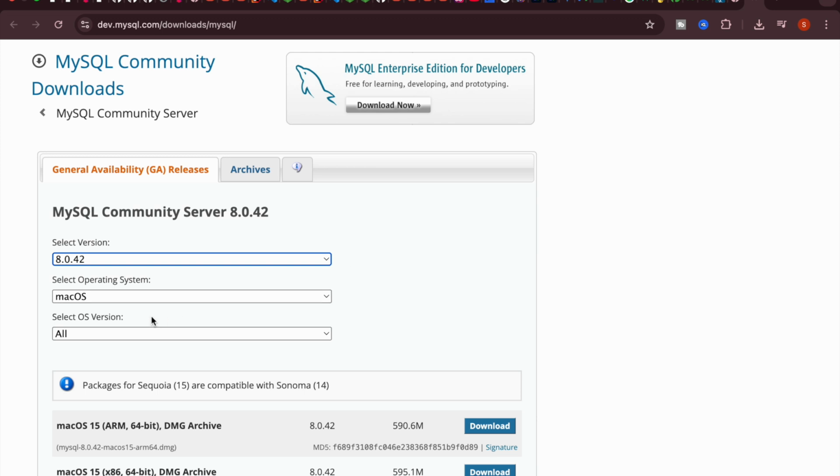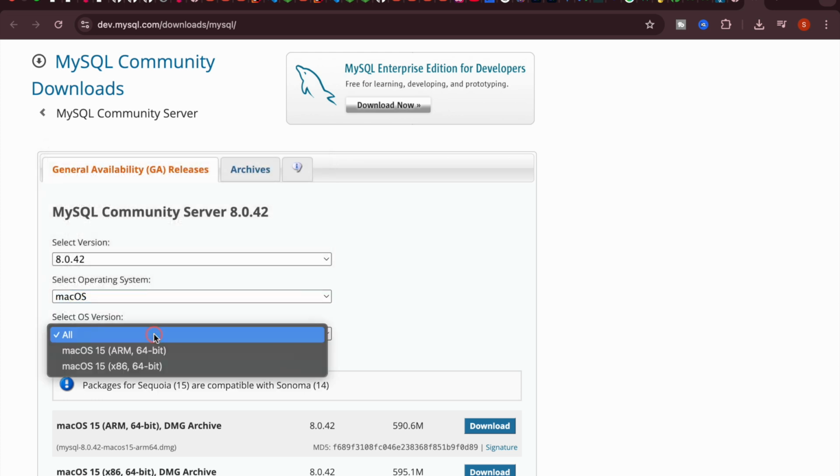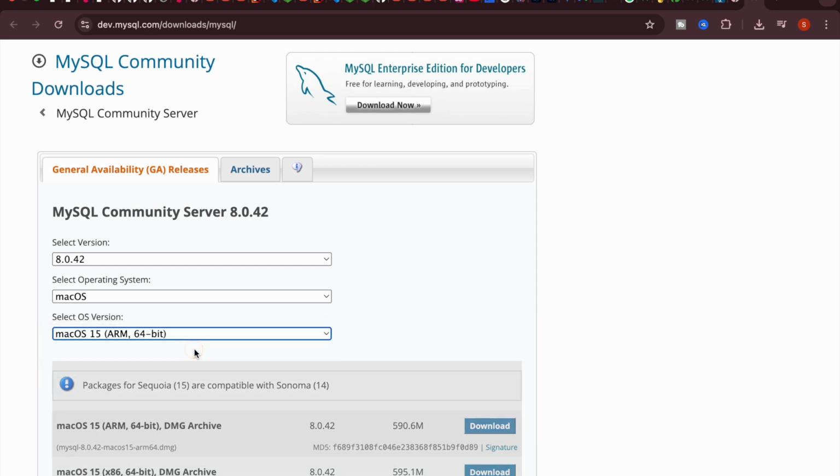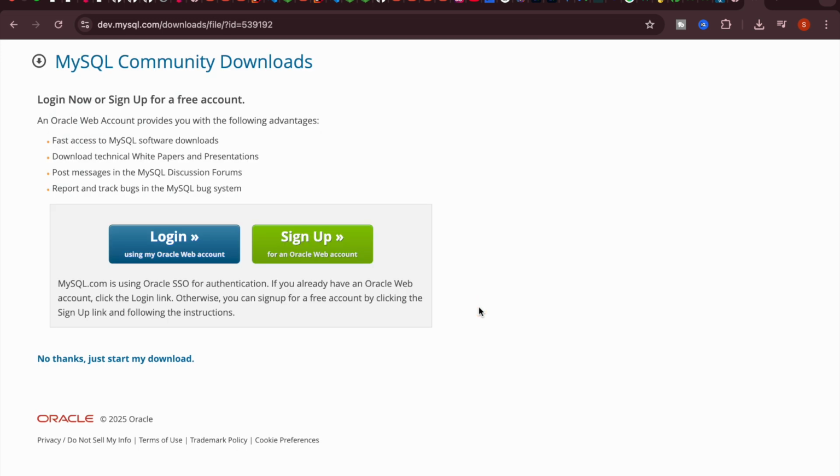Okay, so let's start. Select the operating system. Whichever operating system you want, you can select it from here. I'm selecting Mac OS. Then select the OS version here. If you have an Intel or Apple Silicon machine, select based on that. If it is Apple Silicon, then you have to select ARM. I am selecting this. Then you have to click on this button.